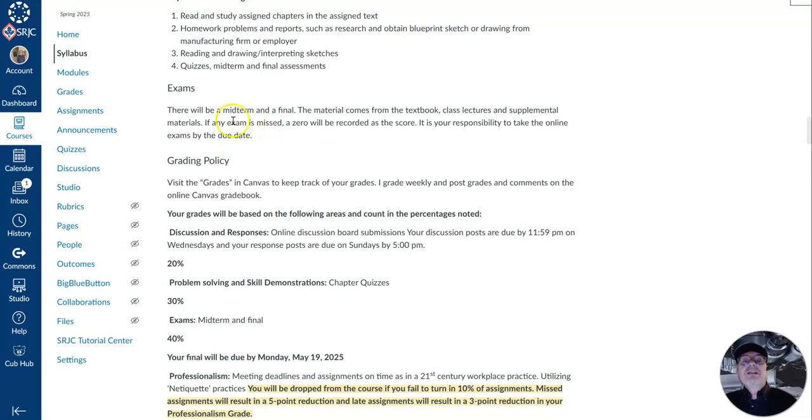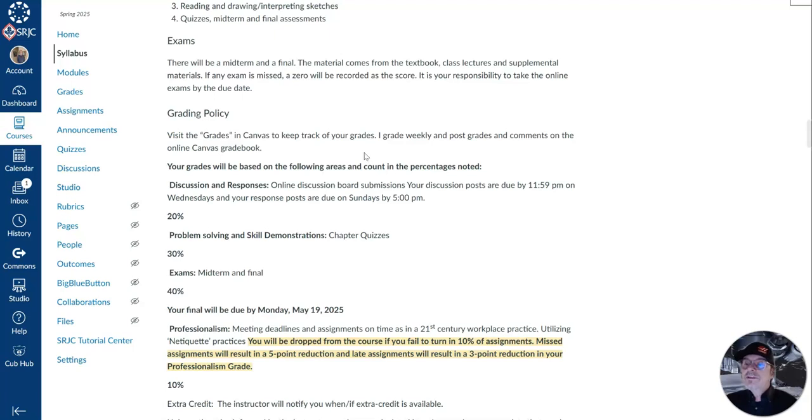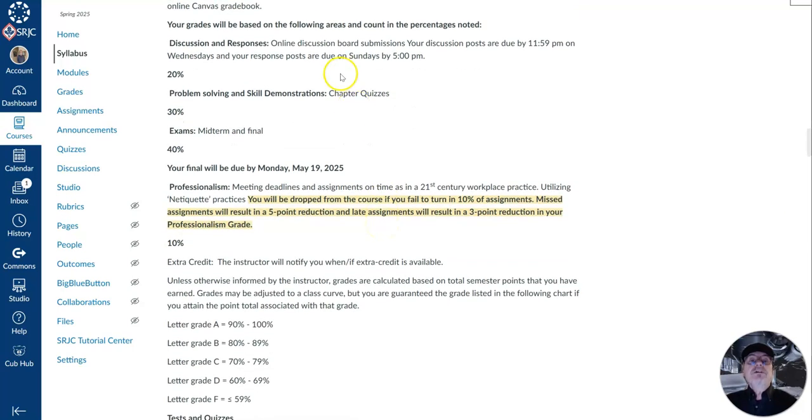The exams. There will be a midterm and a final exam, and it will show up in Canvas. Make sure that you watch Canvas every week and know what due dates and when your assignments need to be turned in. What are you going to be graded on? Here's what you're going to be graded on. You're going to have a discussion and a response. Each week you're going to read the material, you're going to watch a training video, and then you're going to discuss it using technical terms. You'll have a discussion post that you have to turn in by 11:59 p.m. on Wednesdays. Then you're going to respond to a classmate's discussion post by Sunday at 5 o'clock.